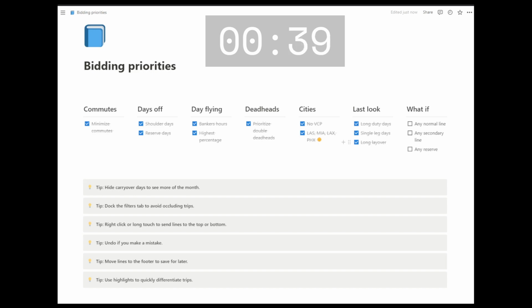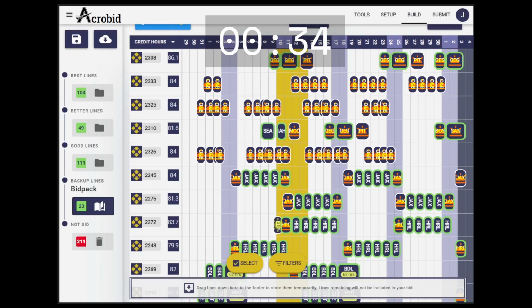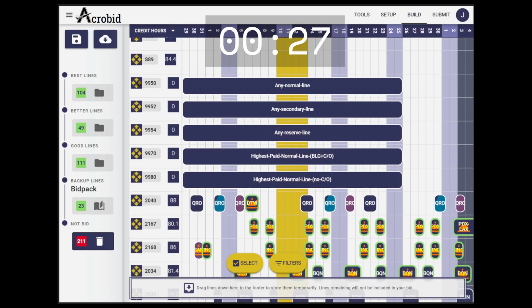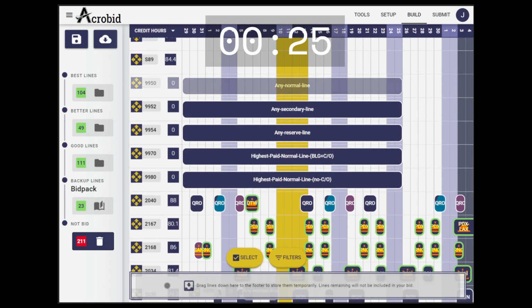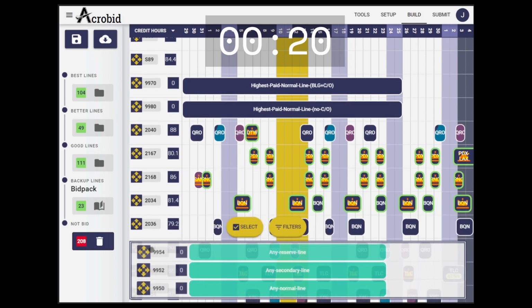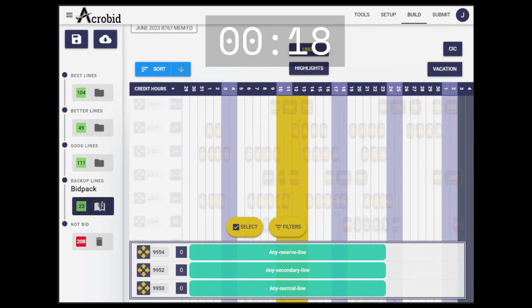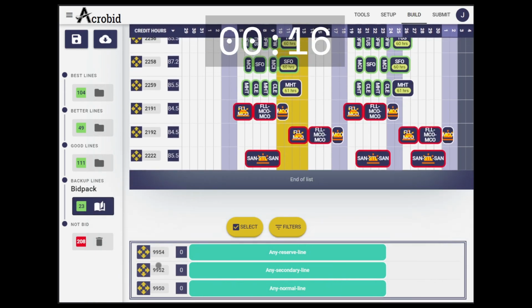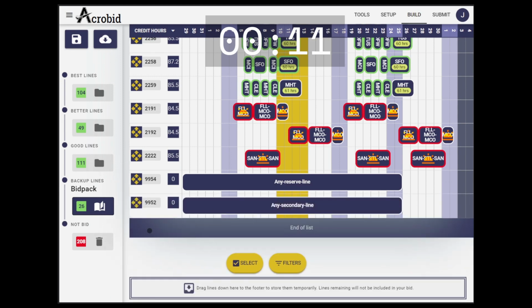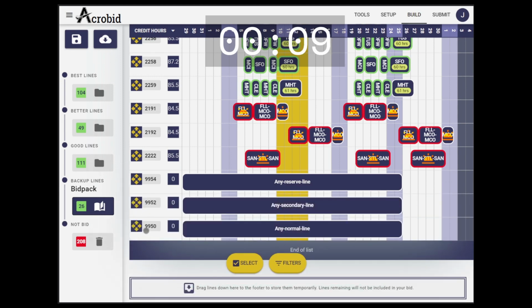And finally, I'm going to put my backup lines in. The backup lines are in the trash. So here they are. And I'll just put these in the footer. And I'll put them in here at the end. And I could put some secondary lines in the same way.